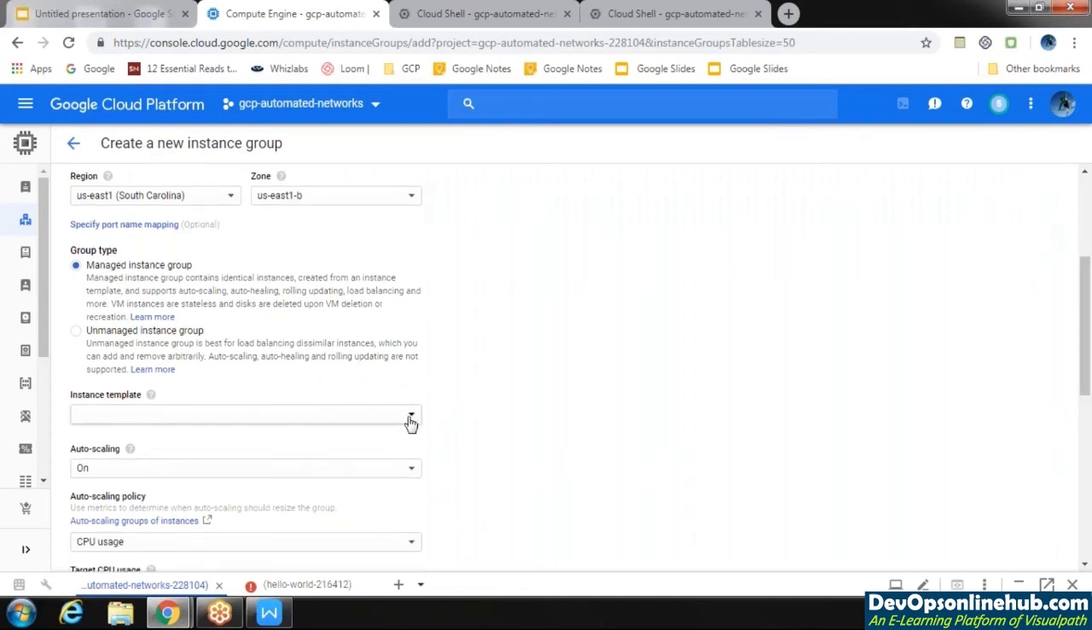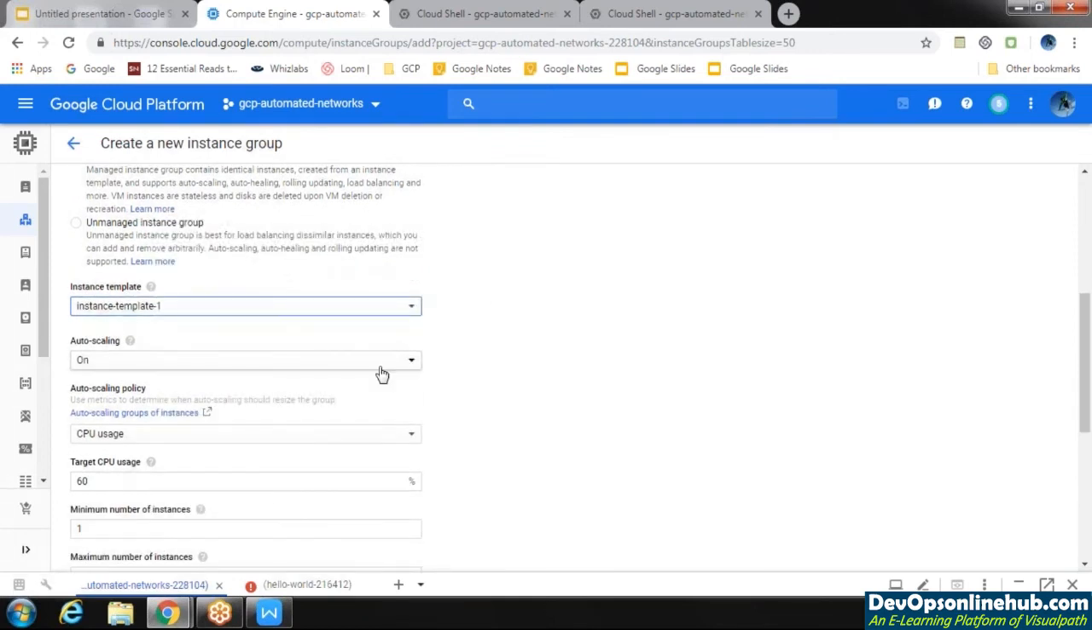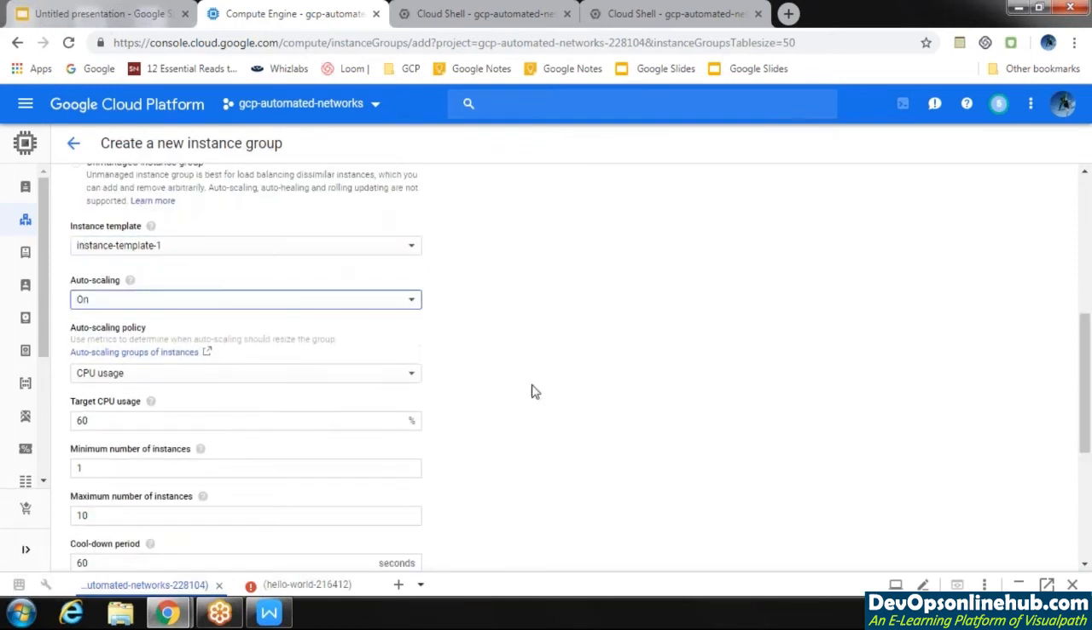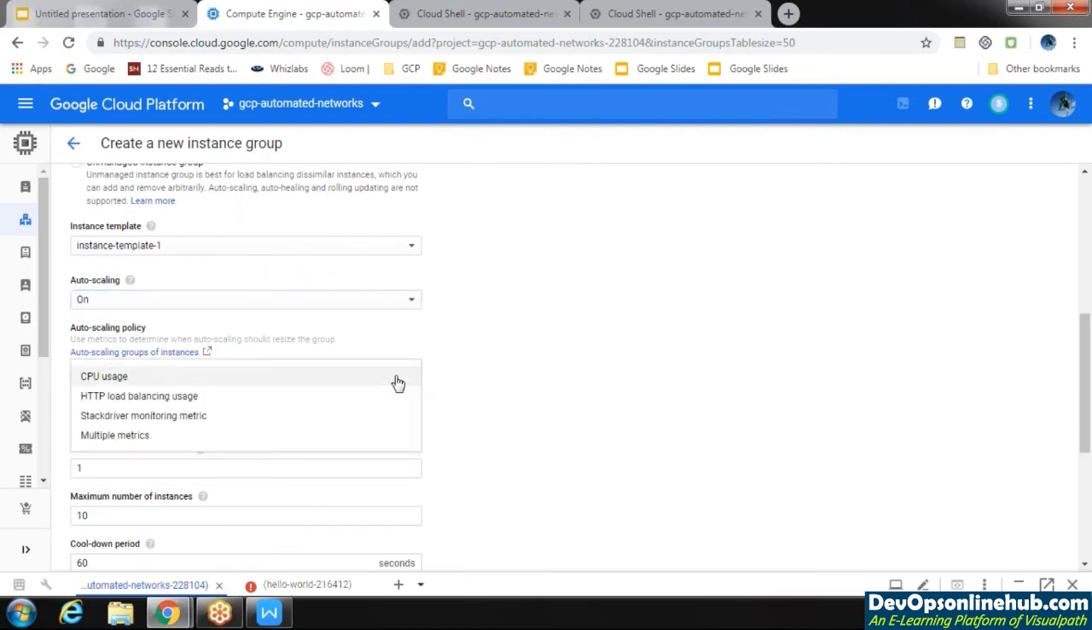And we'll give what instance template we want. So we will give the same instance template one. This is the copy of the machine which we are going to create. And we want our auto scaling to be on. And on what basis will I auto scale? I will auto scale based upon CPU usage.